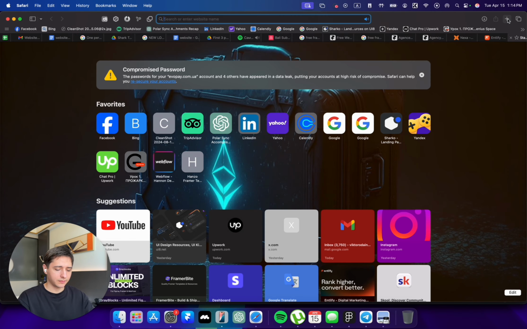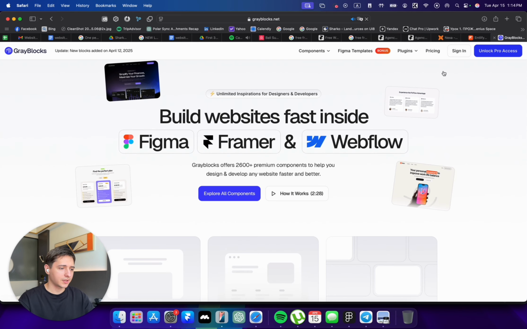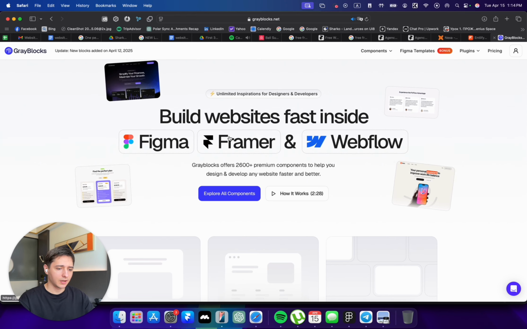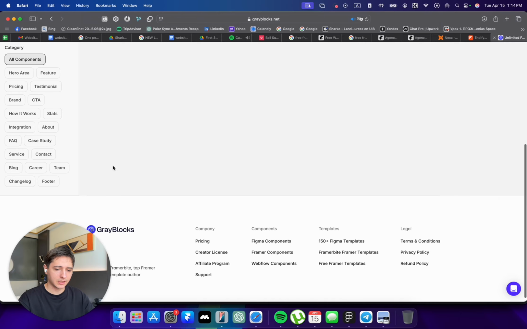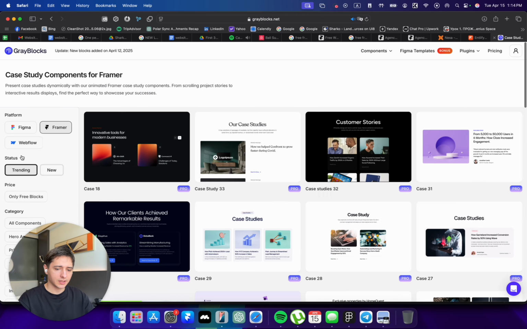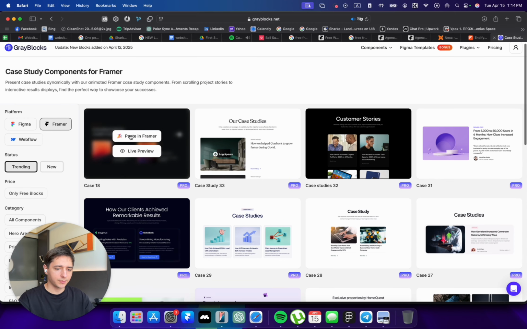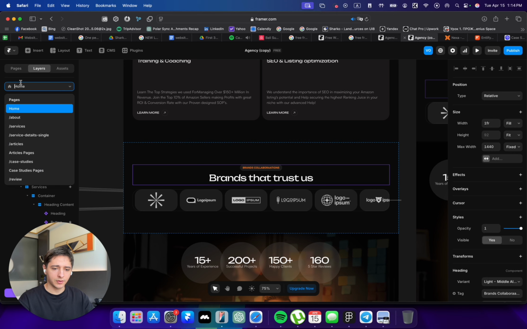So let's do that. For that section, I don't need to build anything from scratch because there are nice services like gray blocks and stuff like that. So I'll just click Framer here and see if we have something that would be similar to what we need. So this would probably be a case study section. And yeah, here's something similar to what we need. So I'll just click copy for Framer, and then I can just paste it here inside of the app. I'll open the home page.